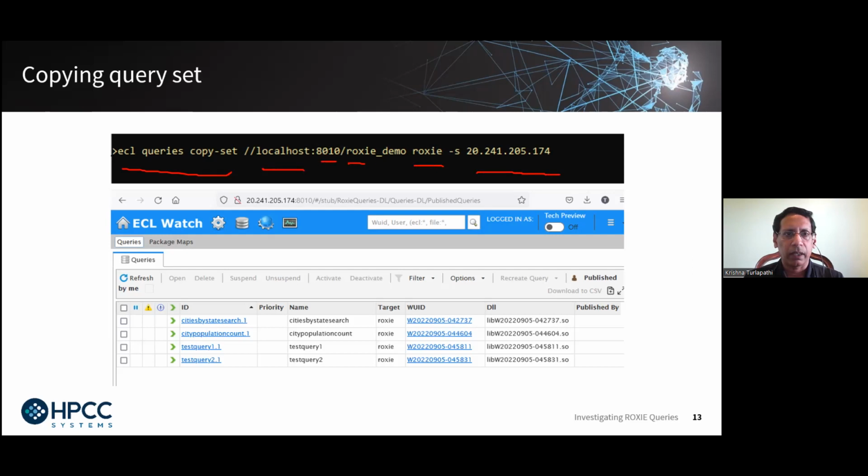I'm specifying the cluster name here, but no specific queries. I want to copy all the queries from my source cluster to the target cluster. So I don't have to specify the query name, just the cluster name is sufficient. When you run the command, it will copy all the queries from the source cluster to the target cluster. In this instance, I have two queries that are sitting on my source cluster. So it copied both the queries from my source to the target cluster.